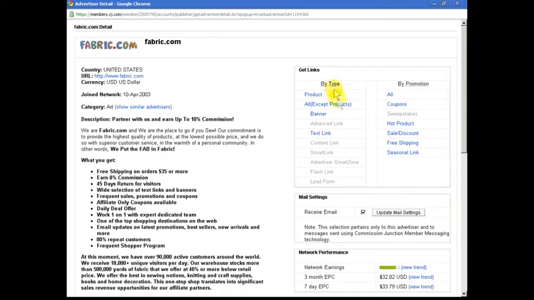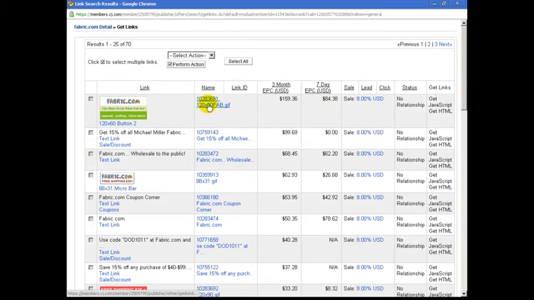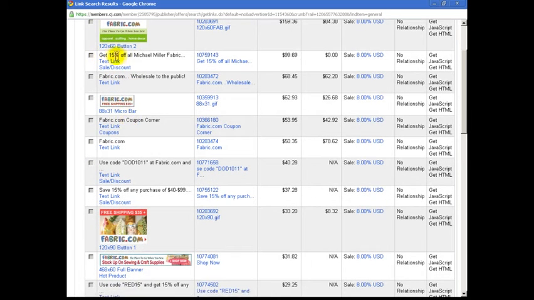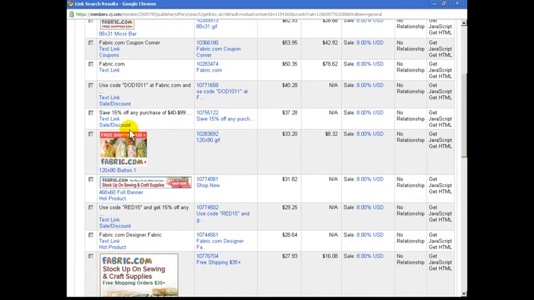Then we can see what type of ads they have. Right here where it says get links, we can click on the links. This will show the different types of ads that you can put on your site. This link right here, this fabric.com, is a 120 by 60 button. You could put that on your site. You could put this get 15% off text. It's text, so it kind of looks like AdSense. An 88 by 31 micro button. 468 by 60 banner ad.